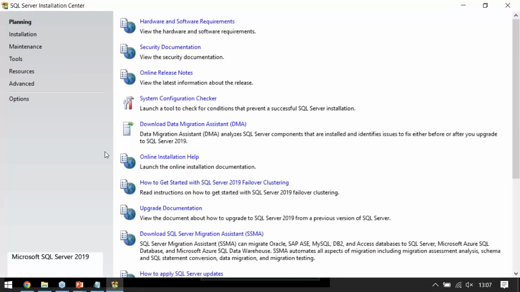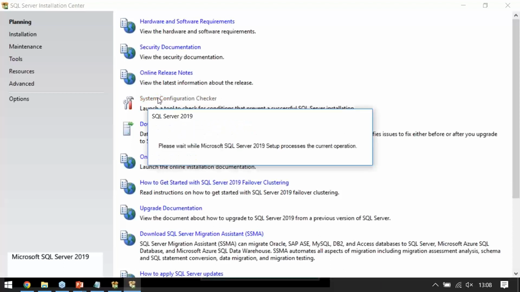We check whether our computer is ready for installation or not. Remember, we need to have Windows 8 or a higher operating system. System configuration checker tool checks whether our computer is ready for installation or not.